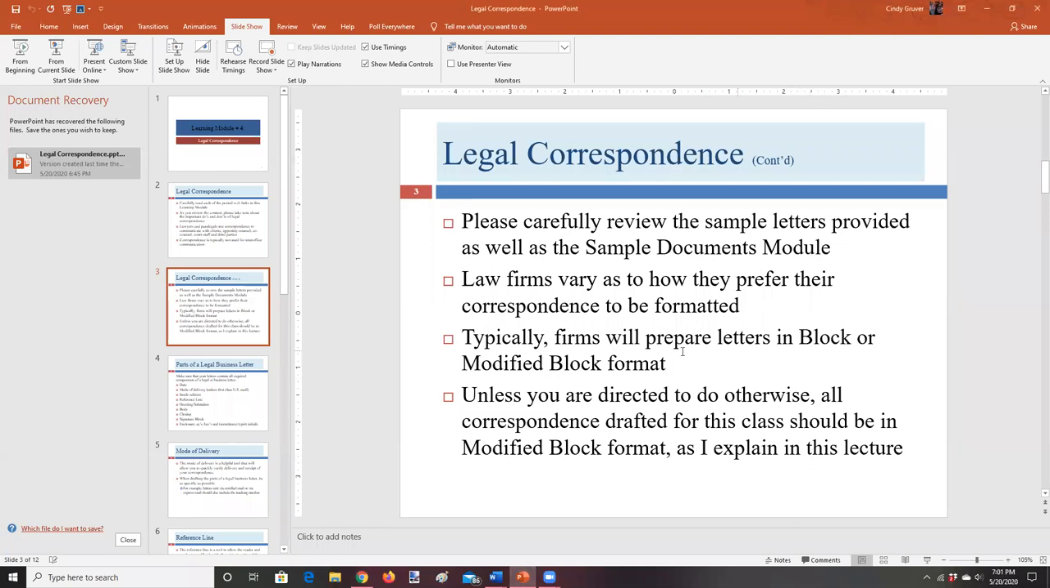And I talked about modified block format because that's the format we use in this class, but I mentioned in passing the block format. I'm not going to explain to you what the block format is because as soon as I do that, somebody's going to start doing it in block format. But the general idea is that everything is on the left margin. That's not the one we're doing in this class.